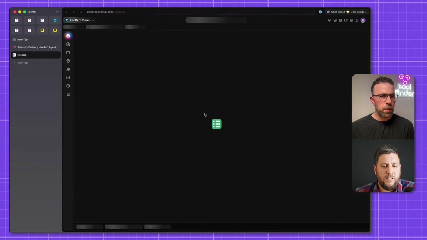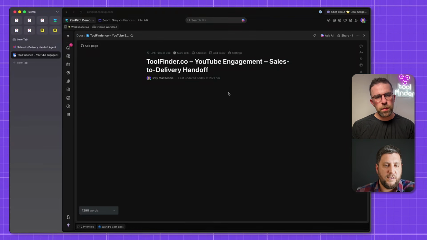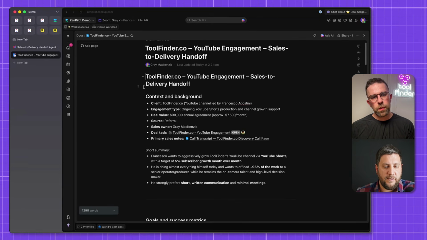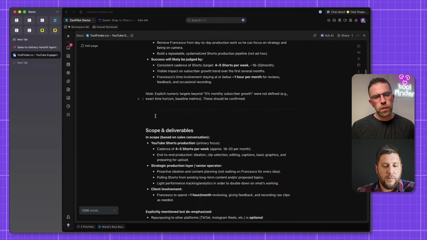And then that doc that it generated is going to look like this here. So that handoff, so give the context background. Here's the summary, and then go into a little bit more detail.